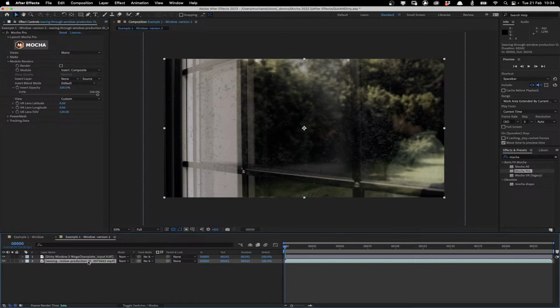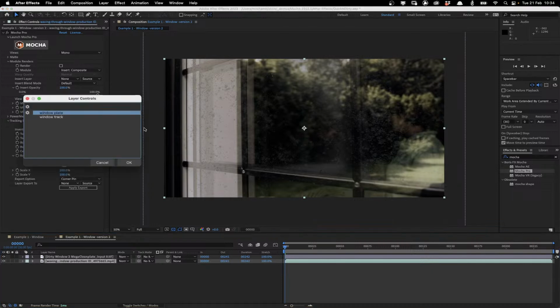Now, if we want to use this, we would generate the tracking data. So the way we would do this is create our tracking data on the window plate, because that's what we were using.